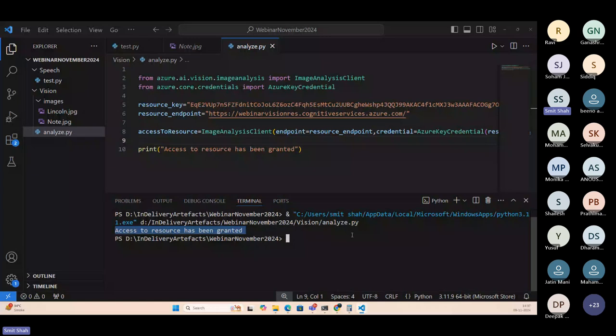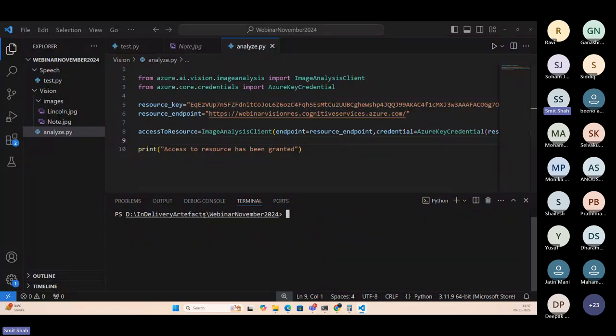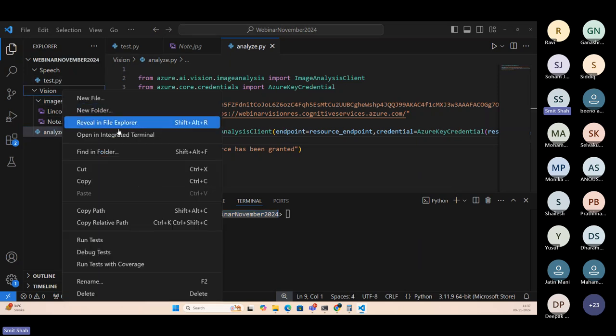This was one way to run the coding file. What is another way? Let me show that to you. In the second way, what you have to make sure is that your terminal is pointing to the main parent folder where your coding file is present. Here my parent folder is this folder called vision. So I'll right click on it and then select this option called open in terminal.